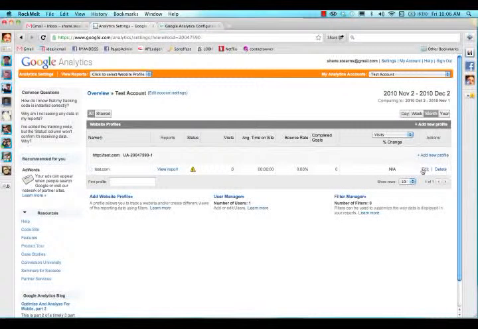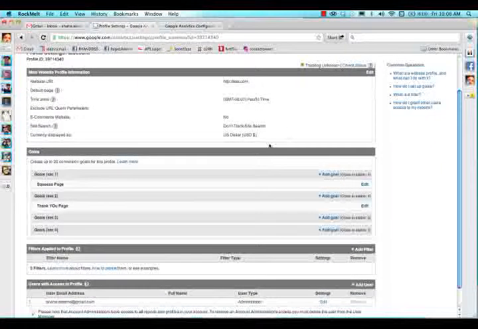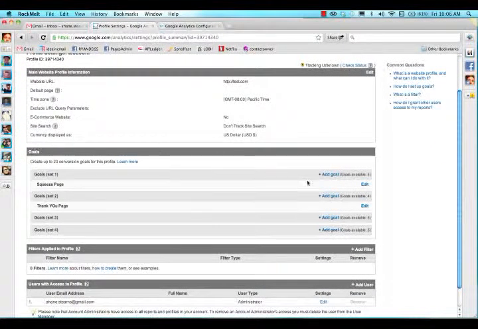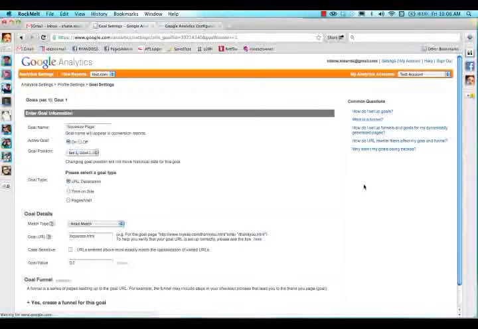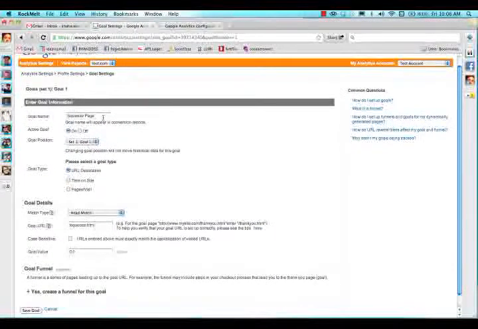want them to track. In order to do that, we're going to come to that specific profile we created and click Edit. And over here you're going to see a section called Goals, and we can add goals. I've already created a few goals, so I'll show you how I did it. I hit Add Goal, and I'm going to hit Edit. What I did here is, first I named this goal Squeeze Page. So my first goal is I want to get these people to the Squeeze Page. I want Google to tell me how many people got there.